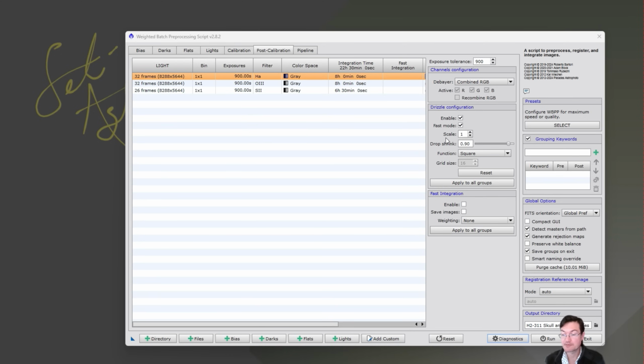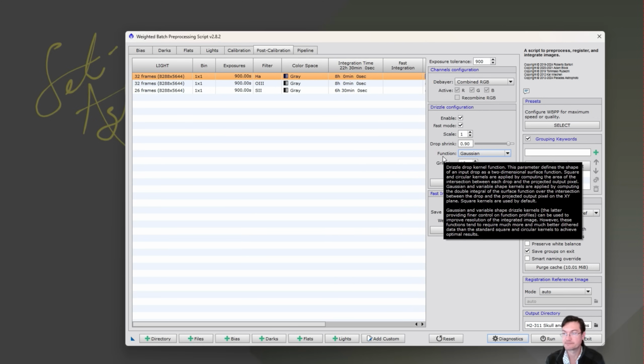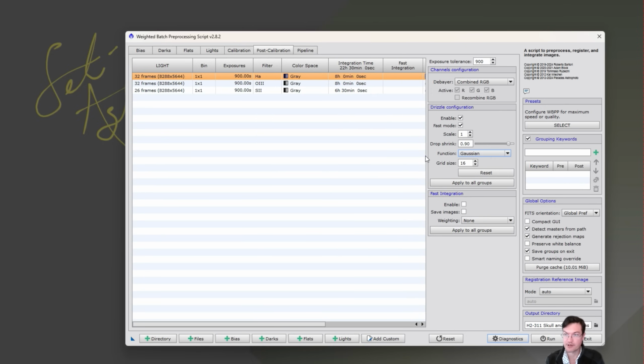And I know a lot of people, especially with one-shot color data, are going to be drizzling. There is a fast mode now that's automatically enabled, and that's going to greatly speed up Gaussian variable shapes and circular. And Gaussian is the ideal one to be using for drizzle over square. It preserves the small scale noise structure and star shapes way better than square does.